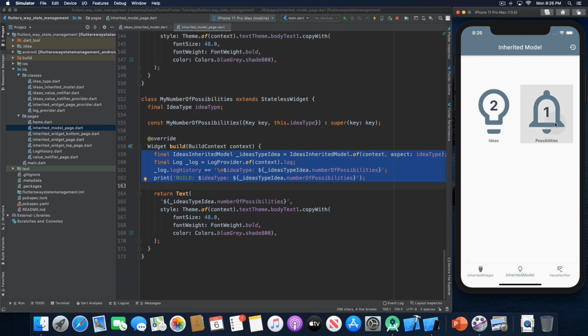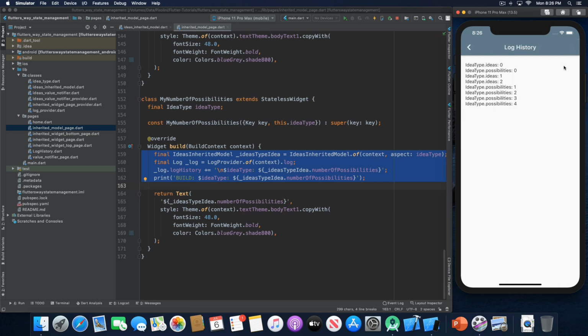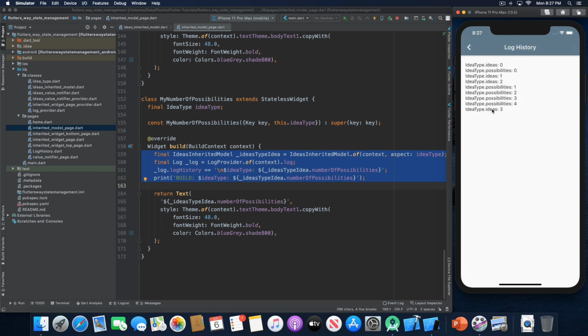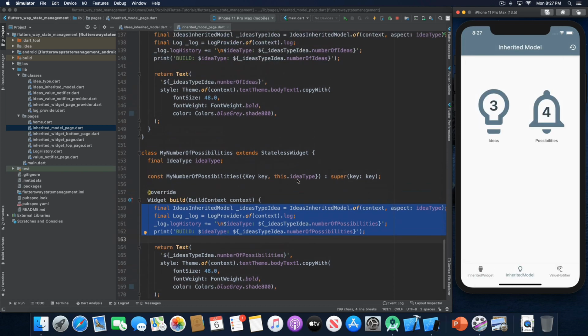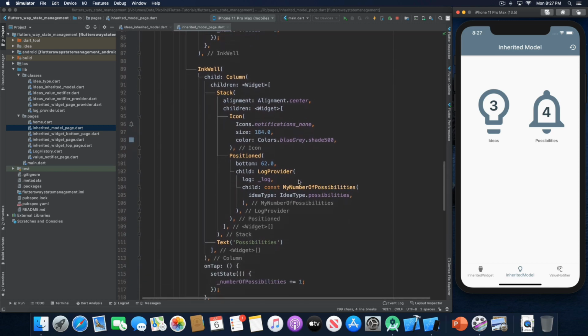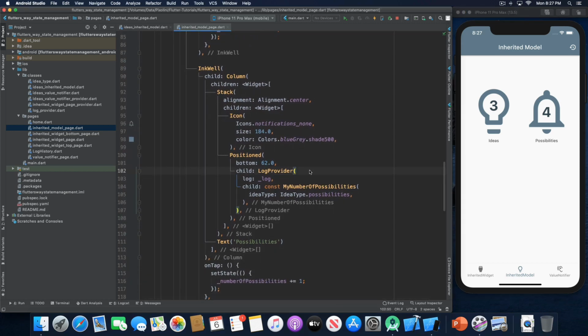So every time I tap on one, you can see that our log file is keeping track of that. And now let's say we tap one more idea. As you can see, only the ideas widget was rebuilt and the possibilities were not. This is an excellent method to get a real performance boost and only rebuild the child widgets that you need to rebuild.